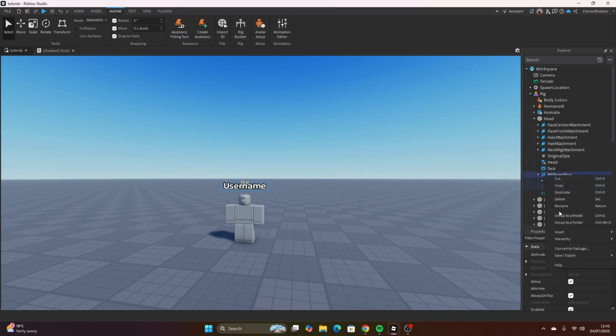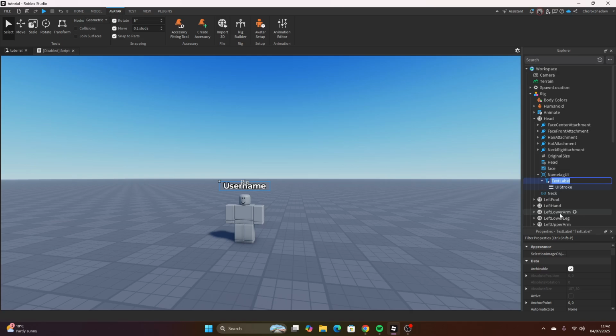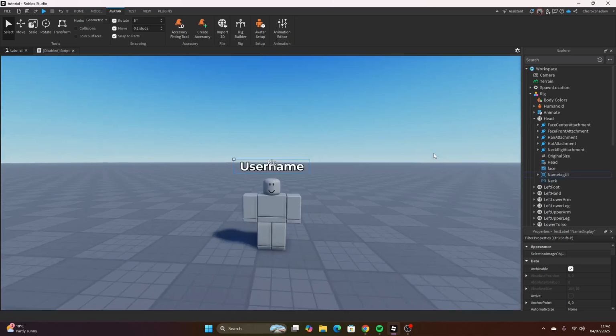Now we can rename everything, so I'm going to rename the billboard GUI to NametagUI, and I'm going to change this to NameDisplay, and I'll keep the UI stroke how it is.